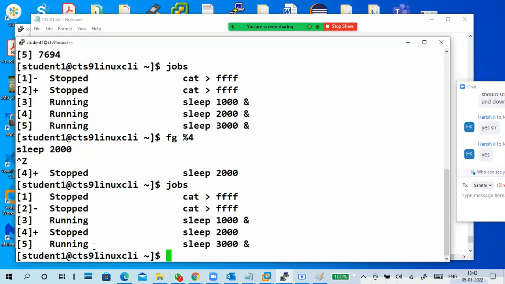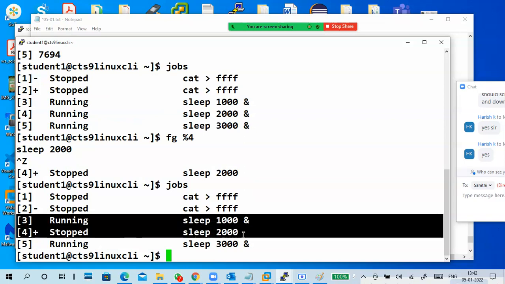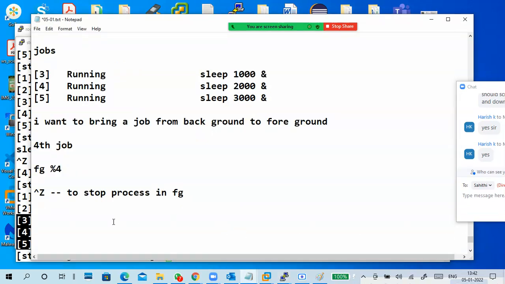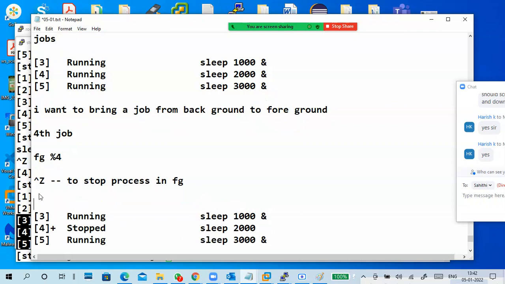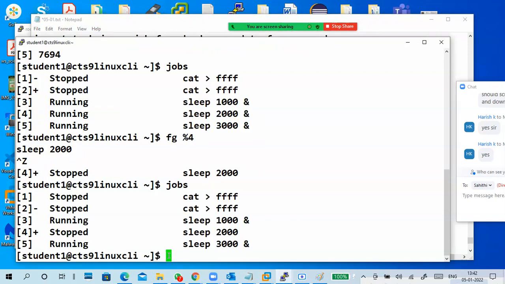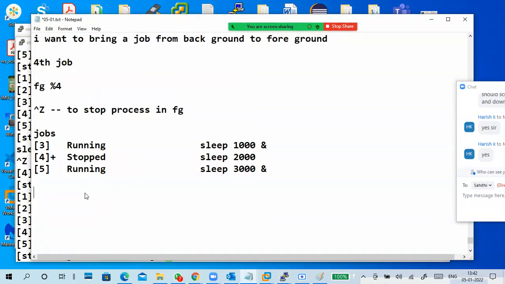Again, jobs. See, the process is stopped and the ampersand is gone. Ampersand gone means the process is not running and not in the background. Somewhere it is gone. Okay. Again check jobs. This is stopped. I stopped the process in the foreground and it is showing stopped. Once it is stopped, I get the terminal.